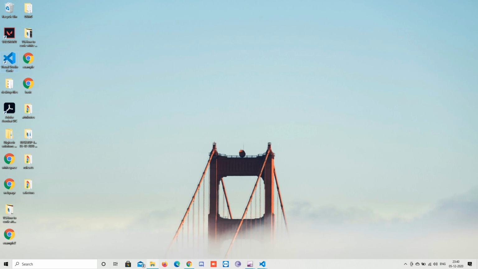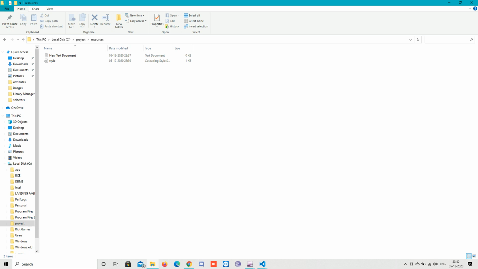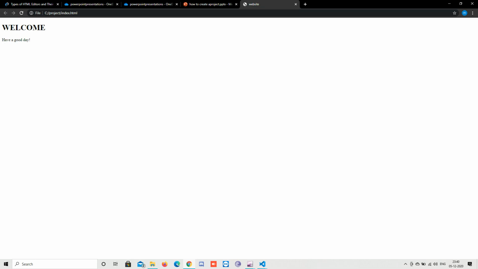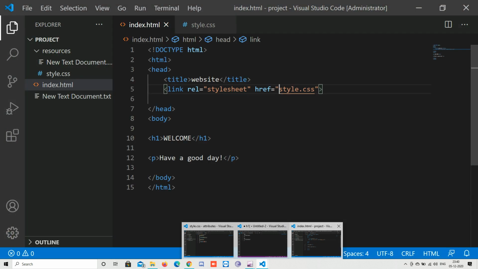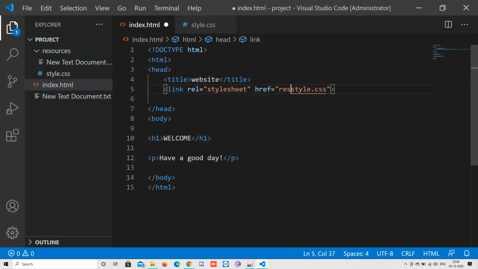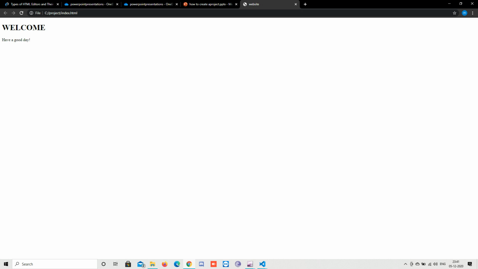So let's open this website. There's no styling applied to this page because the address that you have given is not correct. So let's go and change the address and make it correct. Resources/style.css, Control S. And now if I refresh my page, you will see that the colors have changed because now we have provided the correct address.